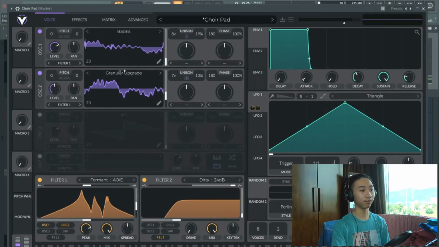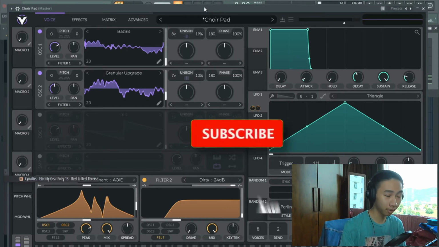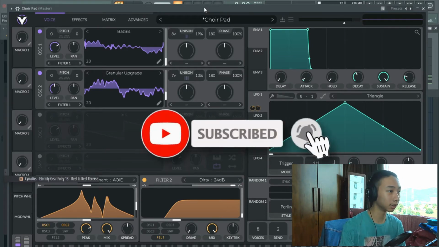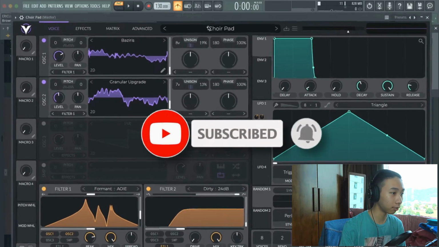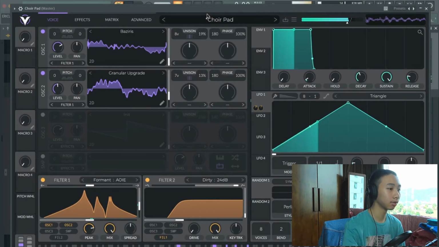So today I'll be showing you guys how to make a choir pad that I really like. Alright, so as you can see here, I have Vital loaded up. It's probably my favorite synthesizer, and the free version is really good as well, although this is the paid version, but you all can try it out if you want to. So let me just play for you guys how it sounds.